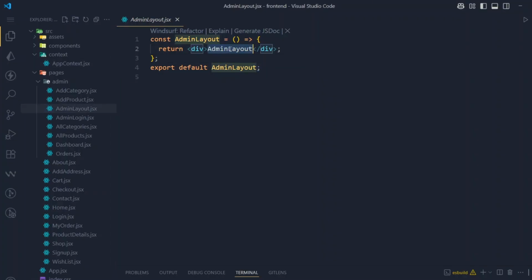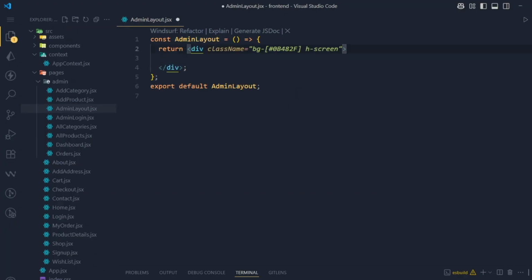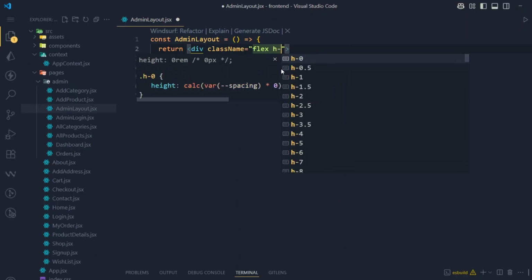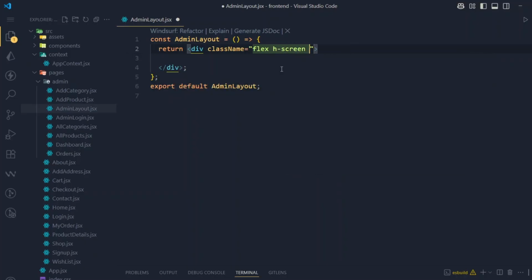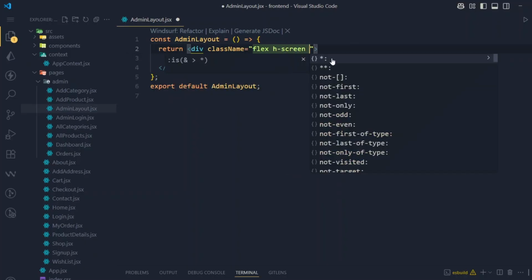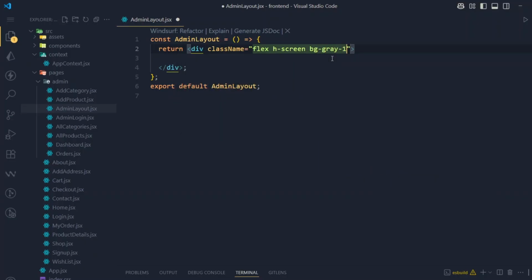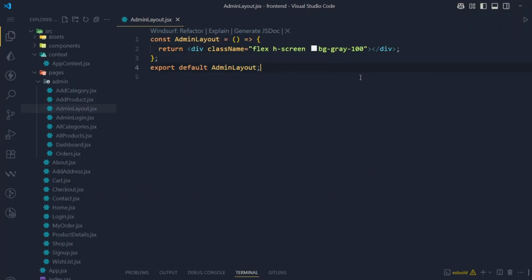This is admin layout, and here we will use some classes. We will use the className property, and flex, and height will be screen. Height will be screen like this, and background gray 100, bg-gray-100. Okay, this is done.